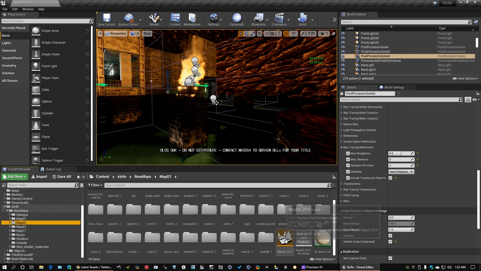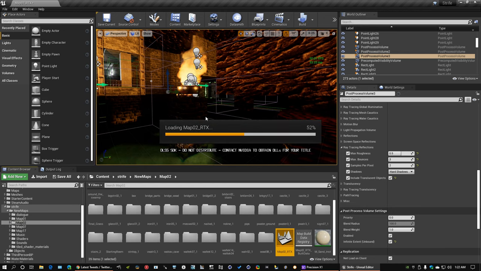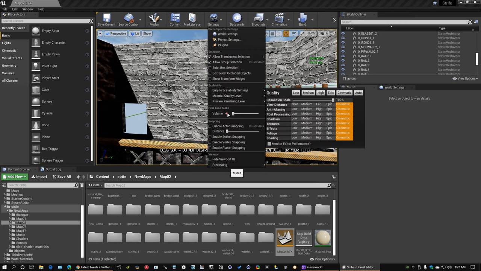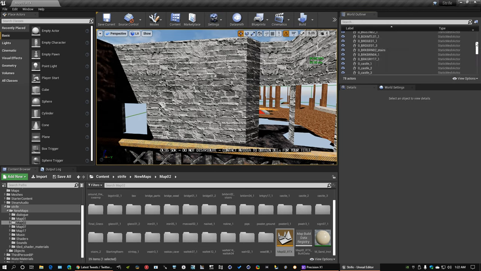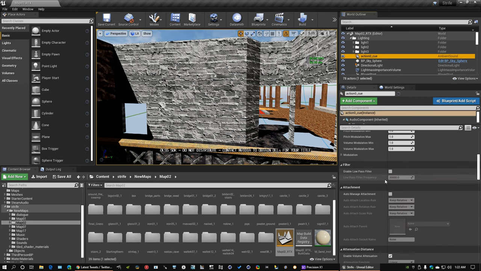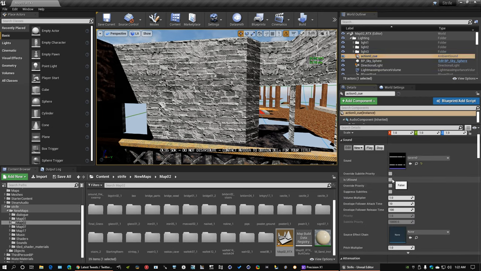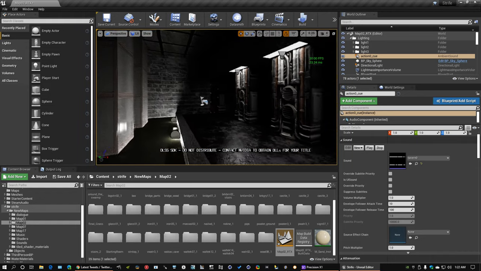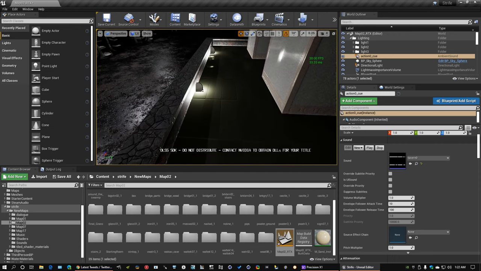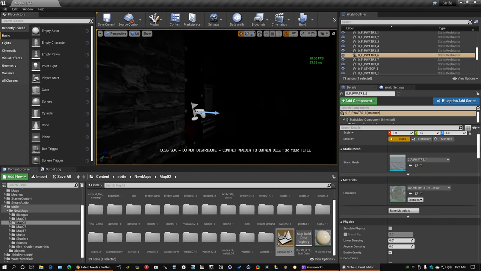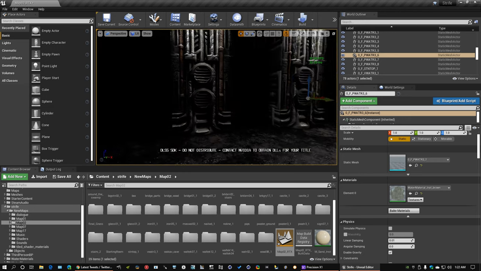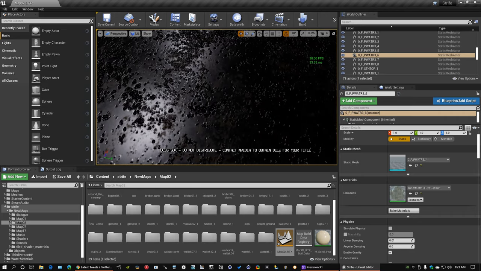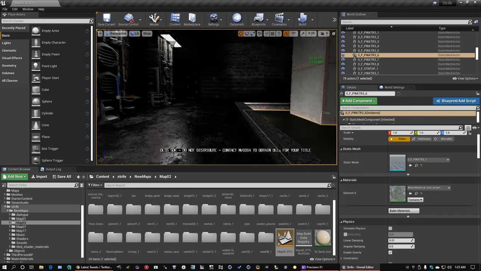What else we got? We got map two. We could show that, what I've done so far here. There you go. Yeah, I have to fix the swamp texture. I deleted some things. But yeah, we got the actual starting map of the game going on.